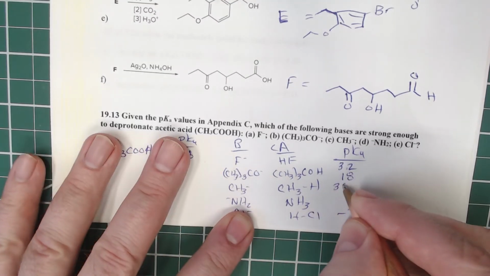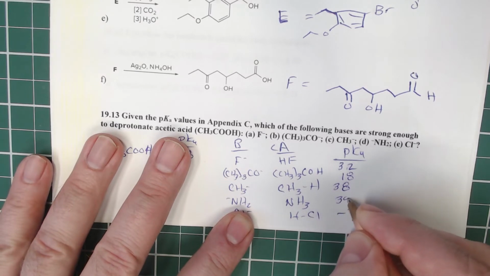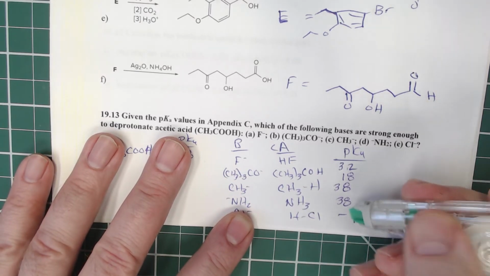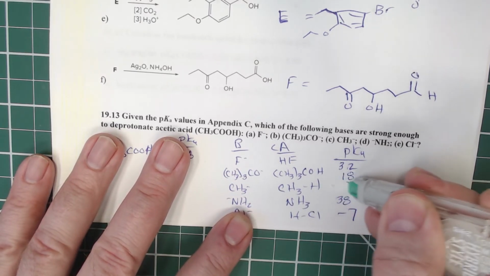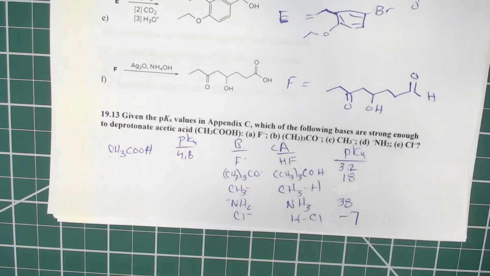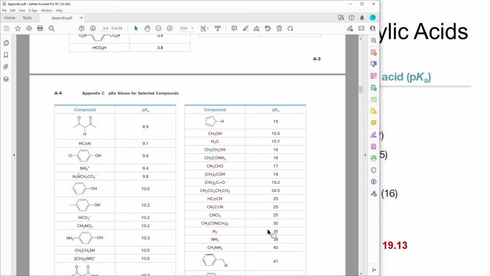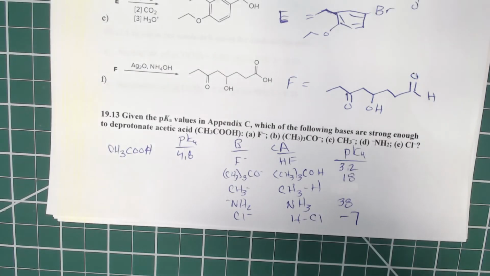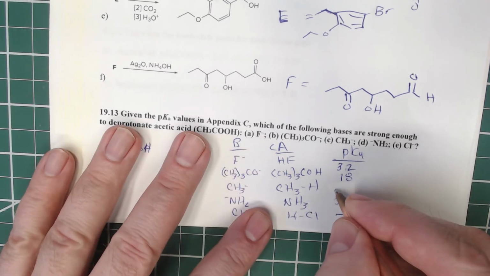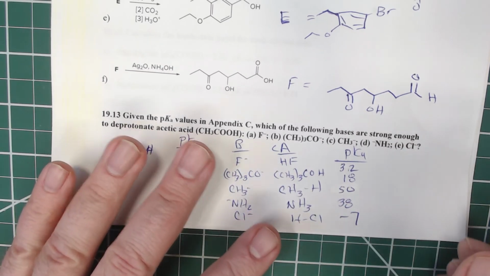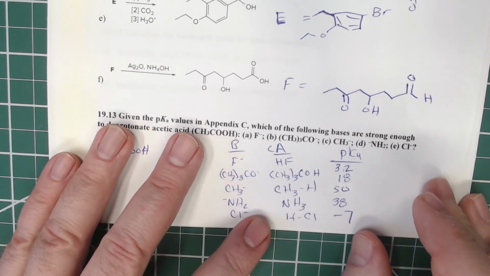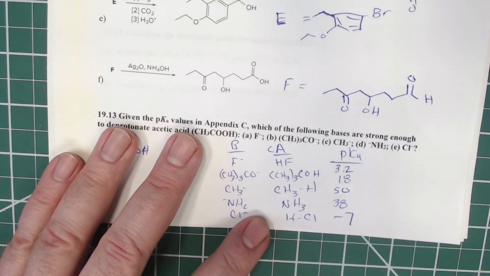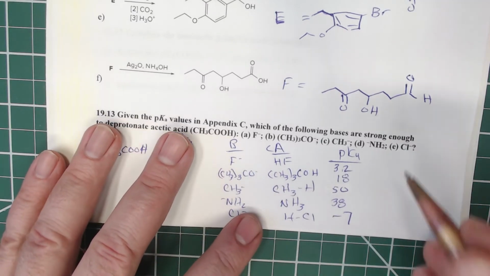So 38 for the NH3. Let's go ahead and fix that real quick. And then our last one here is the CH4. It is at 50. Now, there's a pretty good chance that you have some of those memorized if you've been following along. But if you don't have them memorized, that's not a huge deal.